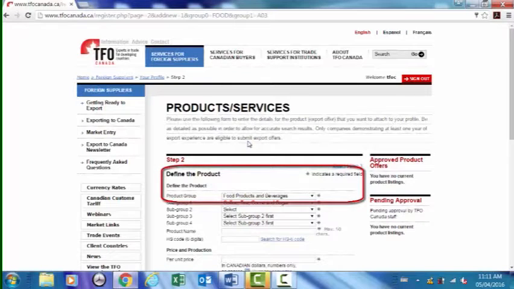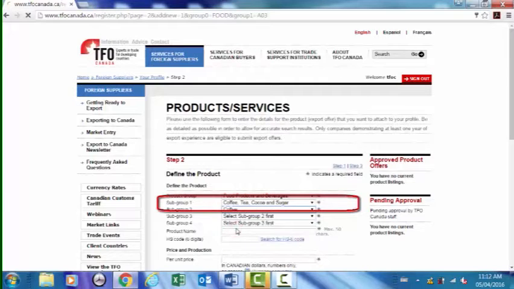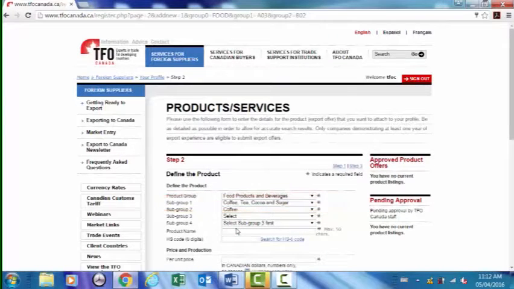To begin, select the product group that best describes the product from the drop-down list. In our case, we will select food products and beverages. Next, select the option from subgroup 1 that best describes your product. In our case, we will select coffee, tea, cocoa, and sugar.